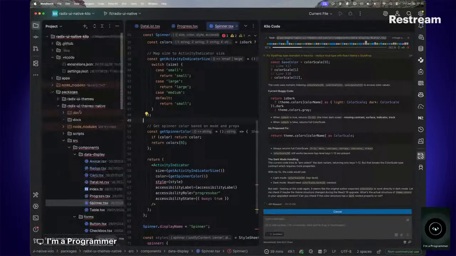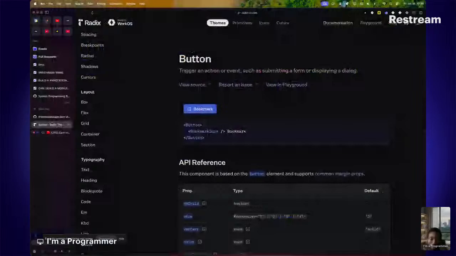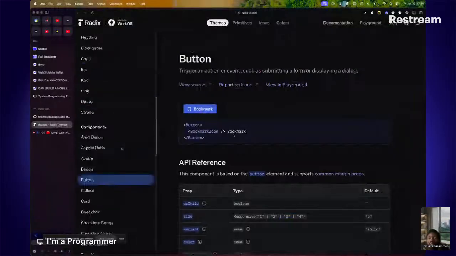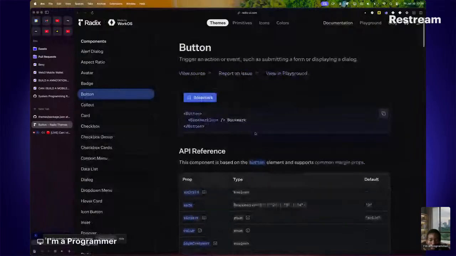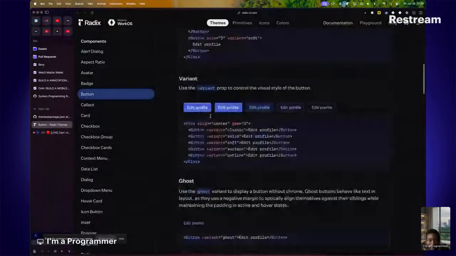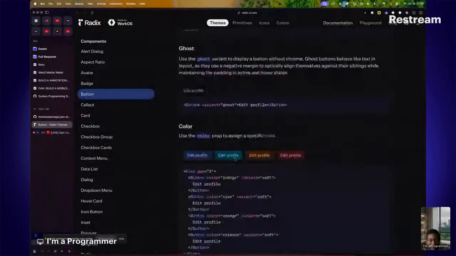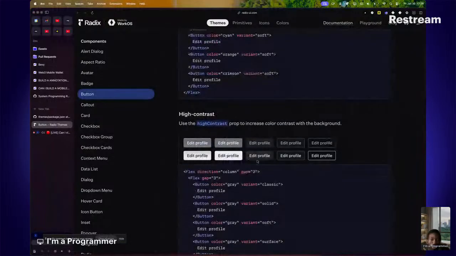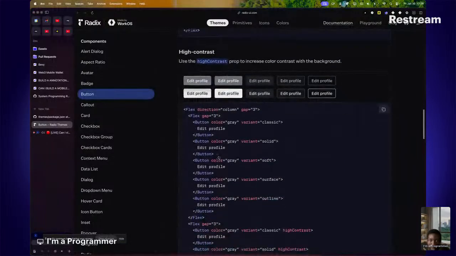But the beauty of this is that it's supposed to look extremely similar to how our Radix component is going to work. How does this currently work in terms of buttons and all? We are making sure it works exactly the same way. Buttons have different variants, right? They have different colors. This is what we are trying to replicate, and even the high contrast property too.